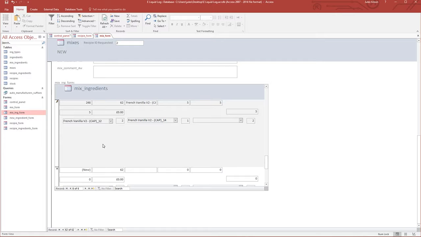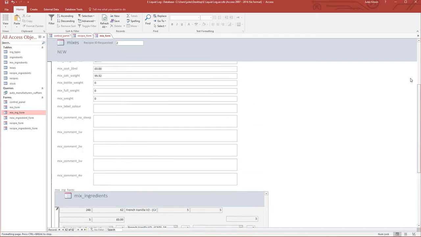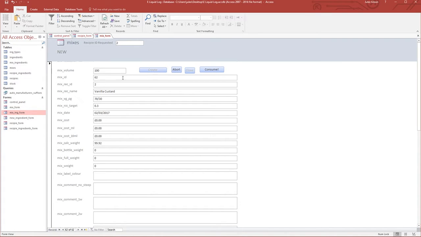And I think, all being well, certainly for the time being, we've dealt with everything that we need to deal with on this most complicated part of the database, the mixed ingredients subform. There's a couple of other things that we need to do to finish off the mix form, and that is deal with the abort button, the close button and the consume button, and we'll get to that next.